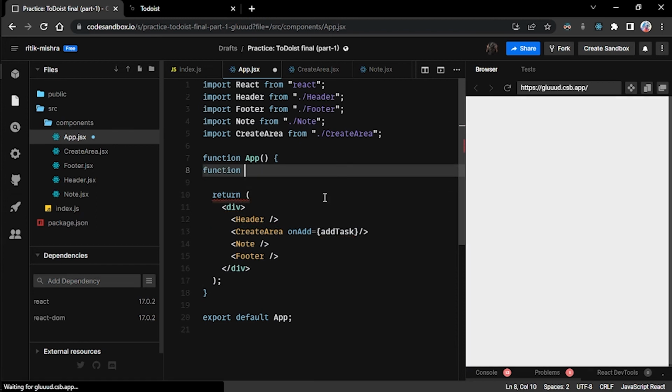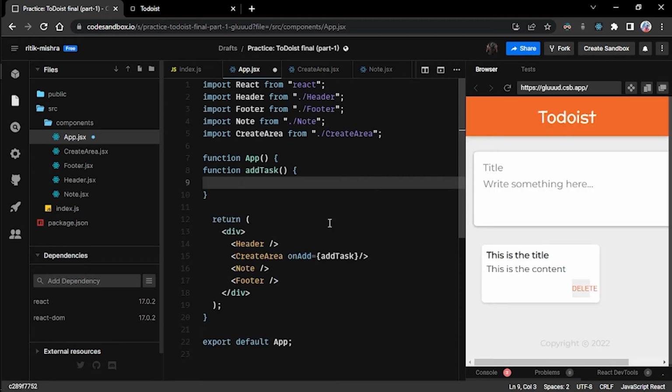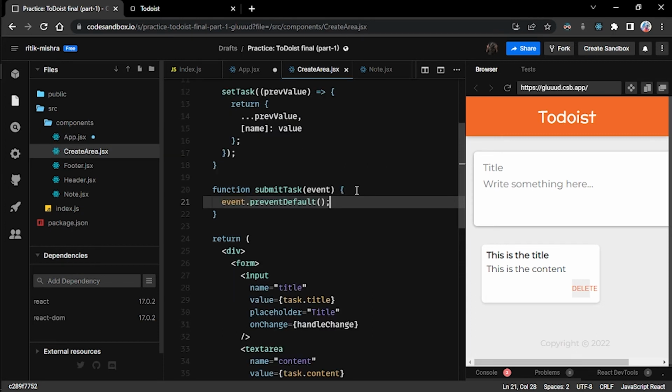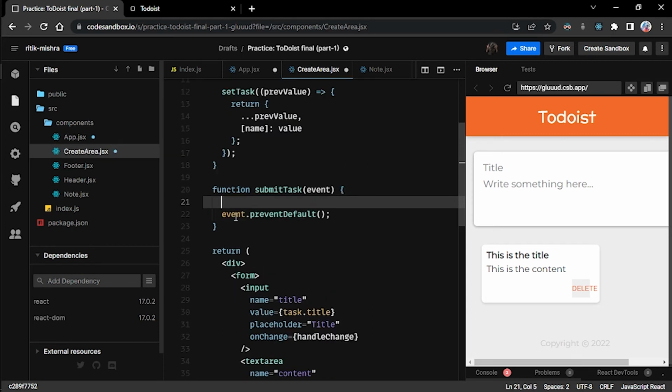And let's try to initialize this function add task here like this. Okay, now inside this submit task, above the event.preventDefault, always remember whenever you are using this, make sure to put it at the very end of your function.